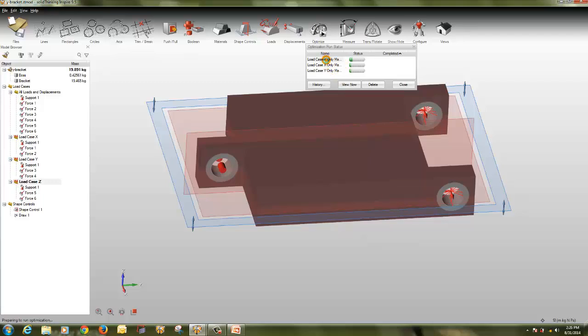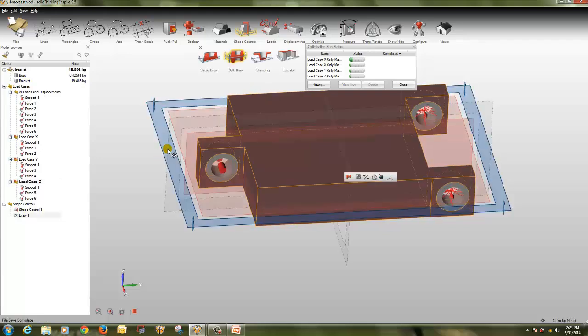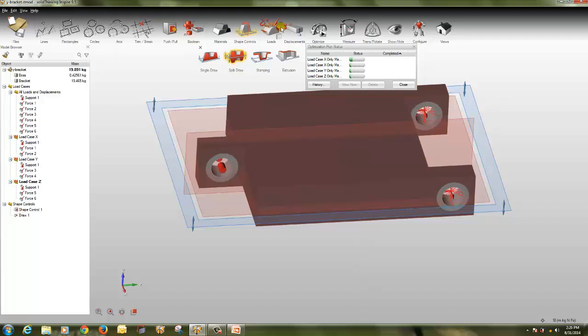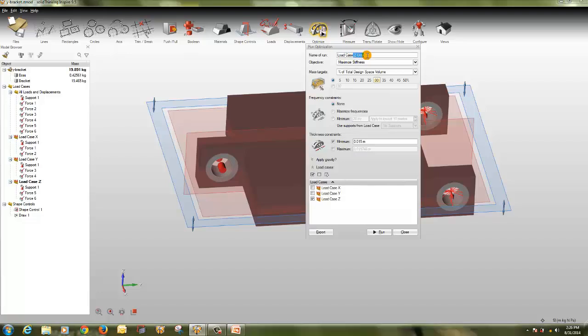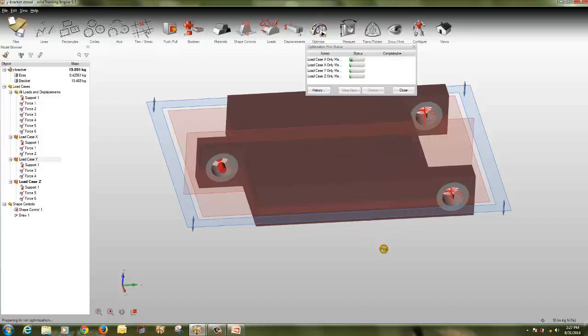The first one is the combined one. I will rename it again. First one is with no holes activated, and then deactivated, then I will activate it. Load case combine, no hole activated, for all the load cases, run.